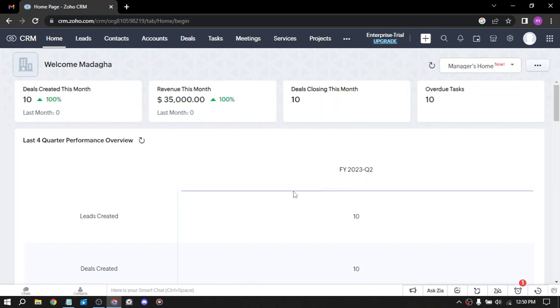The 10th way is to use mobile access to keep track on your Zoho mobile account. The mobile app allows you to access your CRM data anywhere. By using this app, you can stay connected to your customers and prospects on the go and respond to inquiries and opportunities in real time.